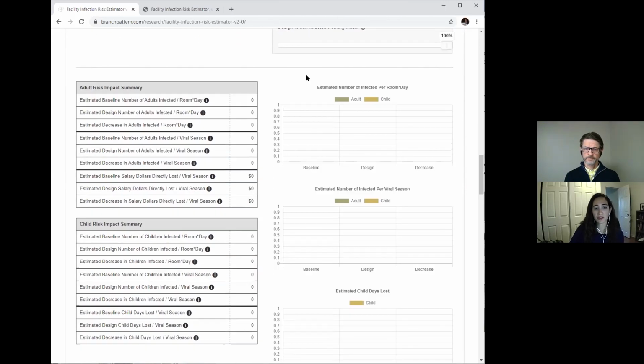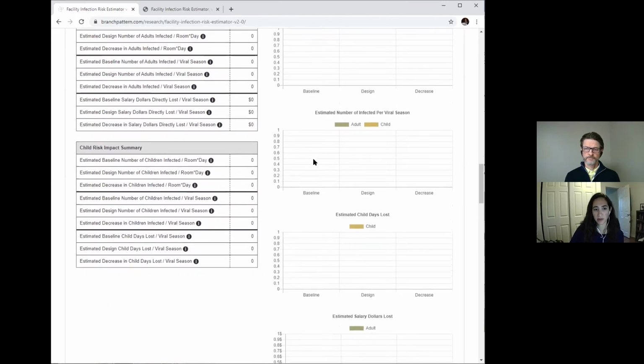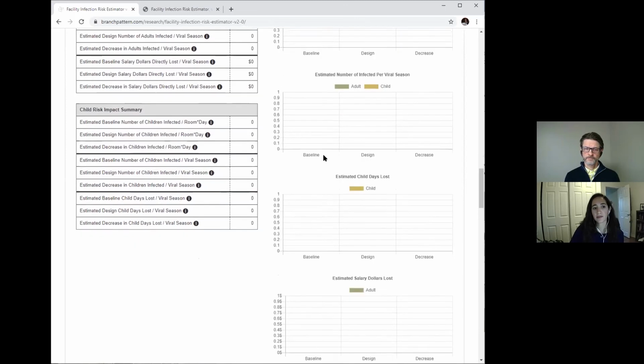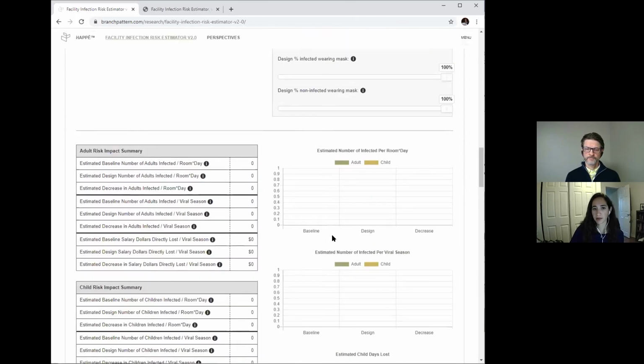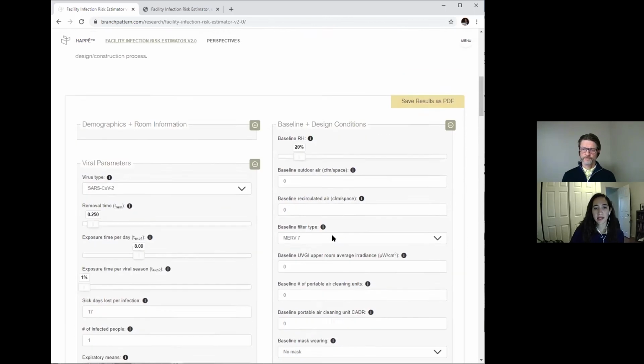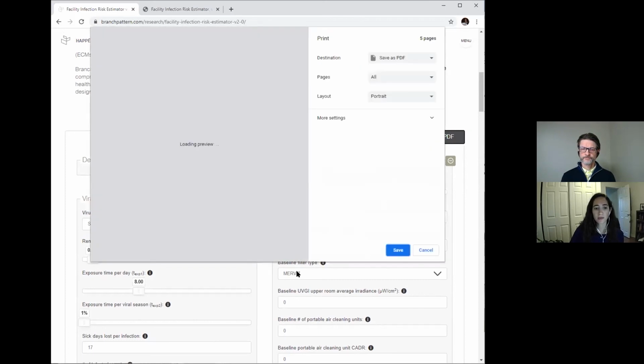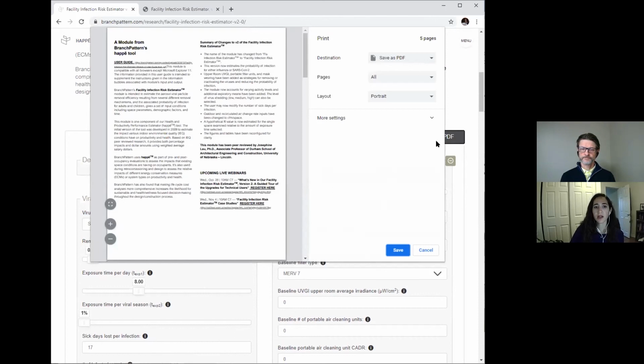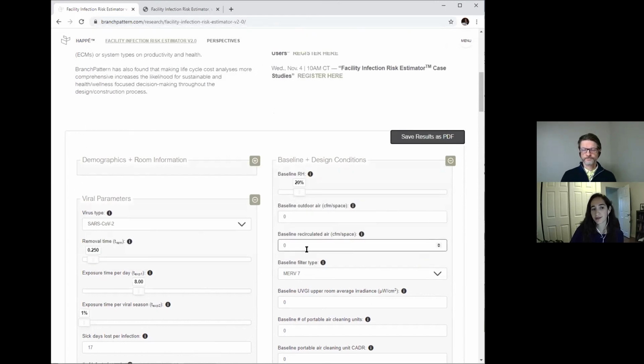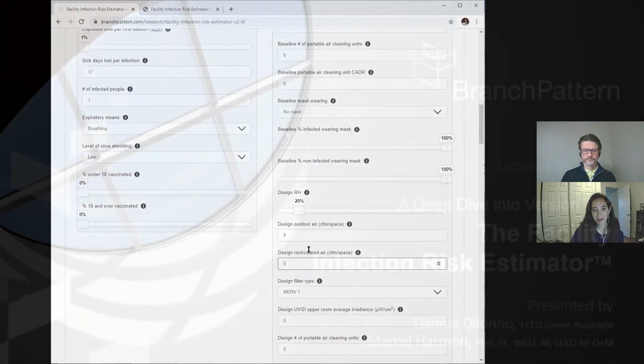And then as you scroll down and you're entering numbers, and we'll see this in the case study, these graphs start populating with your results. The last thing I want to show you before I hand it back to Marcel is saving results as PDF. Once you've put in some things and you're ready to save and you want to show people, you can just click this button and save as a PDF and save each variation that you're doing. So you don't have to remember the results off the top of your head anymore.